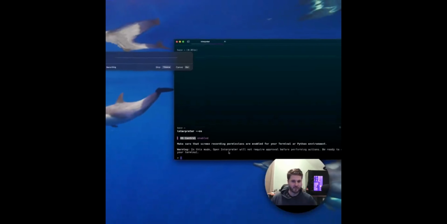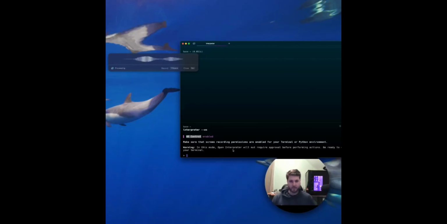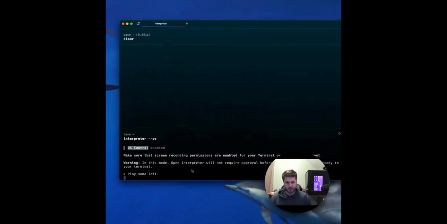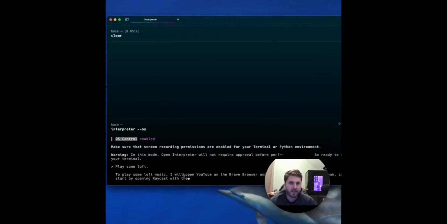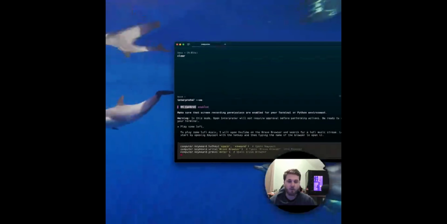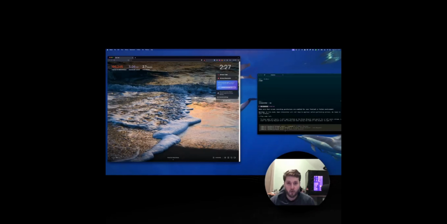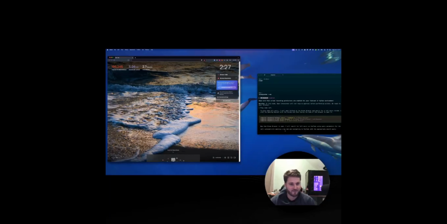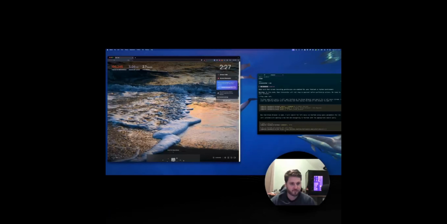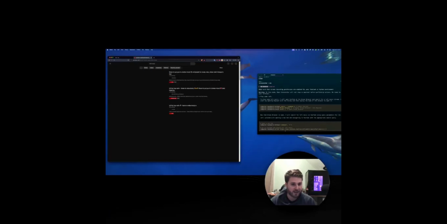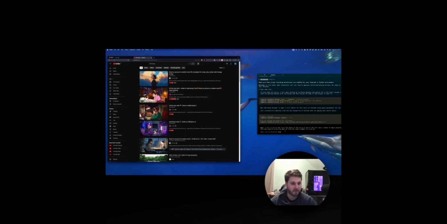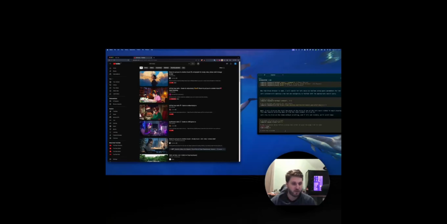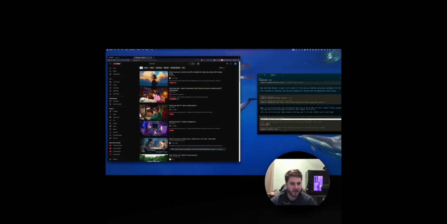Check this out. Play some lo-fi. Since Open Interpreter is an intelligent system, you don't need to tell it how to do certain tasks. You just give it a goal, and then it will come up with a strategy for how to best complete that goal. So you can see the first step, it used Raycast to open up Brave, then it opened up a new tab where it opened YouTube with a search for lo-fi music. Now, I never mentioned music. I just said play some lo-fi. It took that from the context.